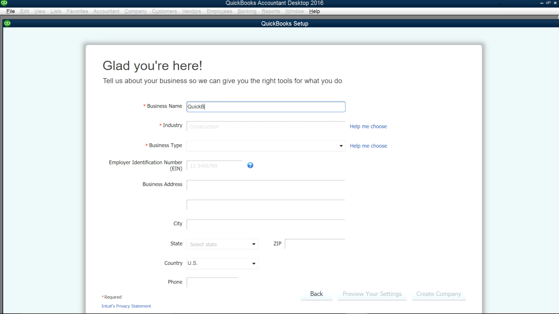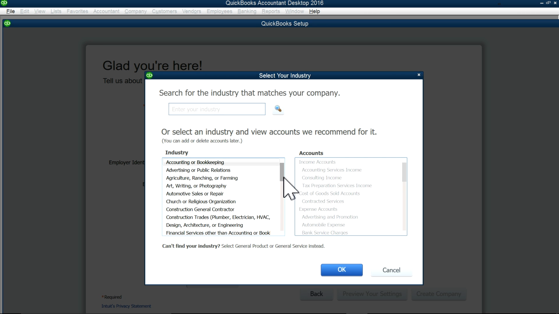QuickBooks, I'll just say demo, and then it asks you the industry. You can type anything in here, but you can choose from the list. And if it is not on the list, you can just select the closest one. It's not going to hurt anything.